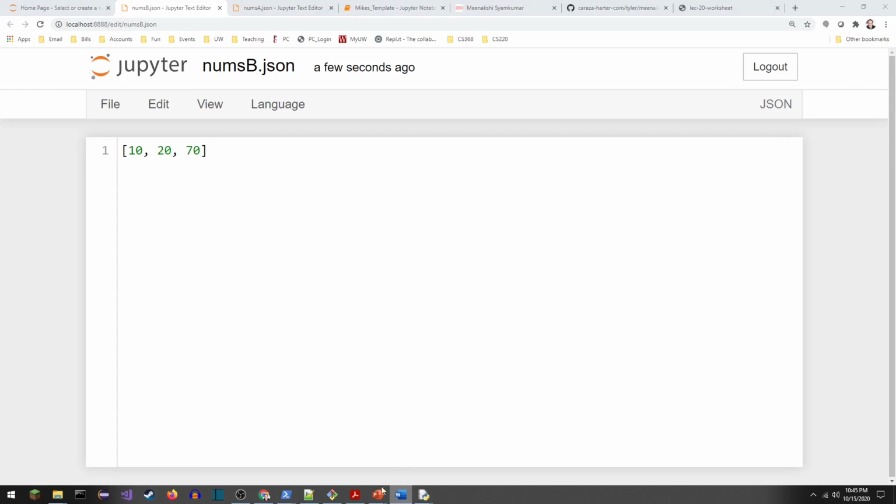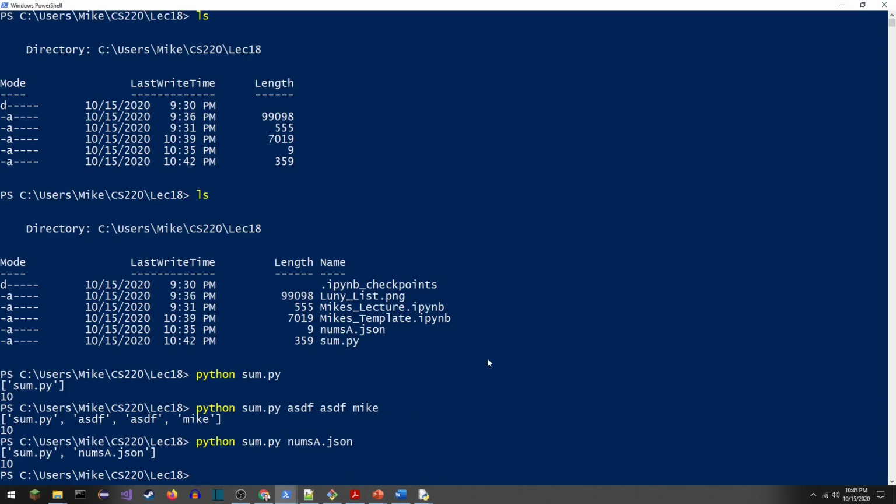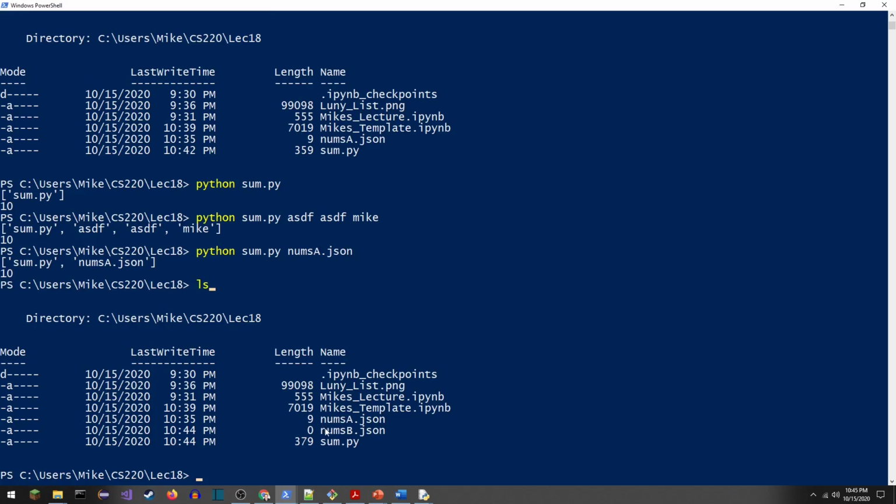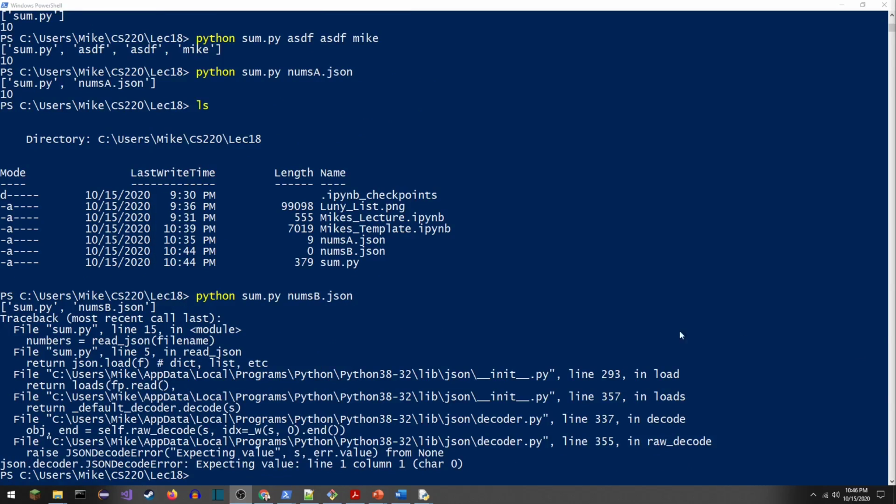Back to, that's the wrong one, PowerShell, that PowerShell. ls, just to verify that I now have numsb.json. 0 bytes. I wonder if I forgot to save it correctly. Let's just try this anyway. Python sum.py numsb.json. Alright, looks like we're having a good teaching moment right here. So I'm going to read this backwards. The bottommost one is the thing that actually caused the error, and it says expecting a value, line 1, column 1, character 0.